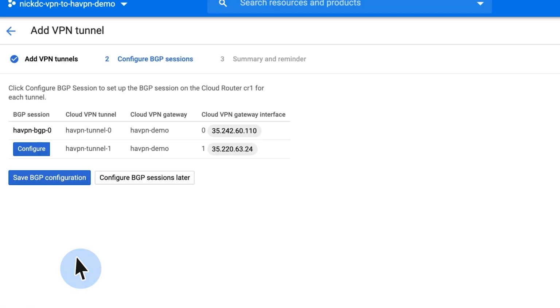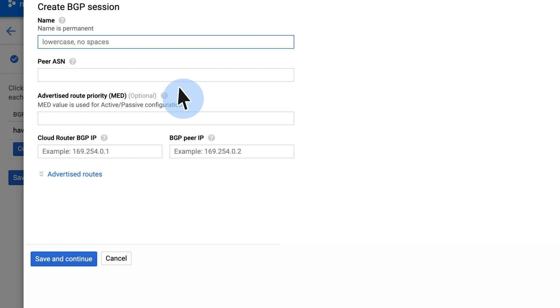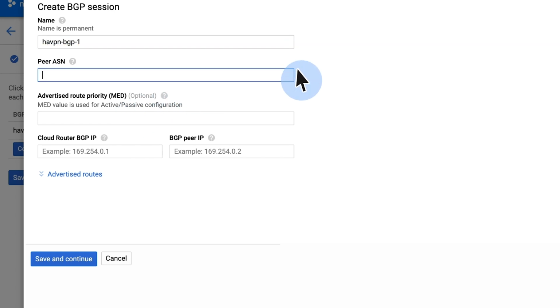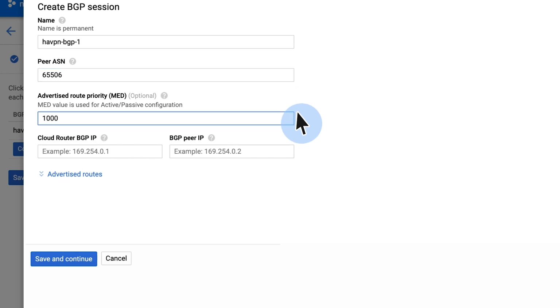Next, configure the second BGP session with the desired parameters. Here I will configure with a similar naming convention. So here I will name it HA VPN-BGP-1. The peer ASN is going to be the same, 65506. Next, under the route priority, we'll be putting the same MED value so that the tunnels are in an active state. So they're essentially able to load balance traffic. I will enter value 1000, the same I entered in the other tunnel.